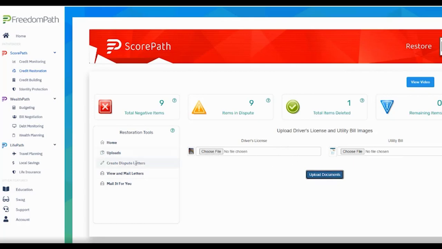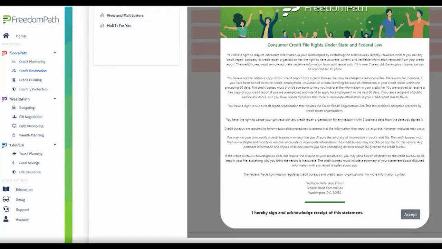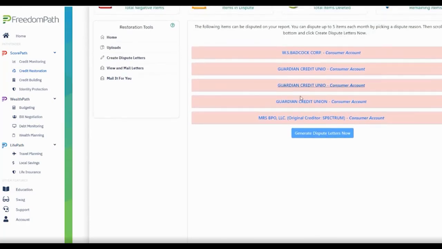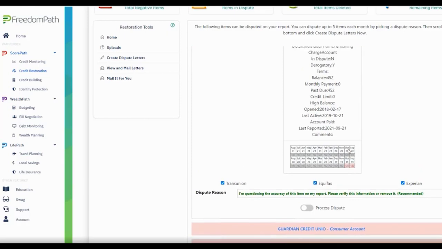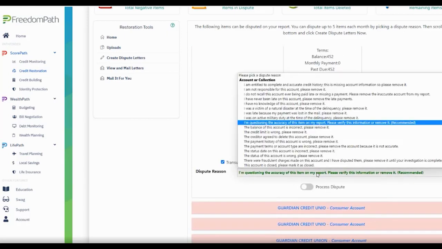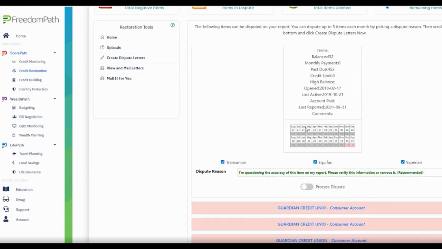Next, you'll simply click on Create Dispute Letters. On this screen, the system will automatically highlight the negative items on your credit report that can be disputed. The best part about this is that although you can manually choose the dispute reason if you'd like, our intelligent AI reads the negative items and automatically suggests the best dispute reason for you.